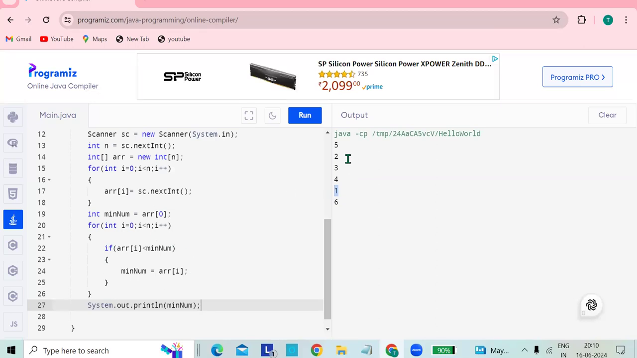So I hope you understand. Like I'm taking minimum number arr[0] is 2, right? So after that I'm checking is there any number which is less than the minimum number or not. So here I will check all the rest of the numbers. Here it finds a number smaller than the assumed number. So then it will change the minimum number to the current minimum number.